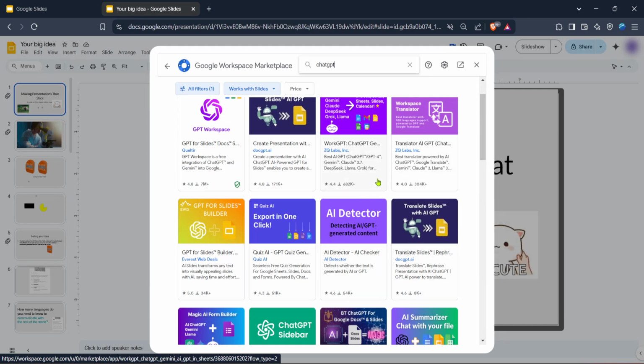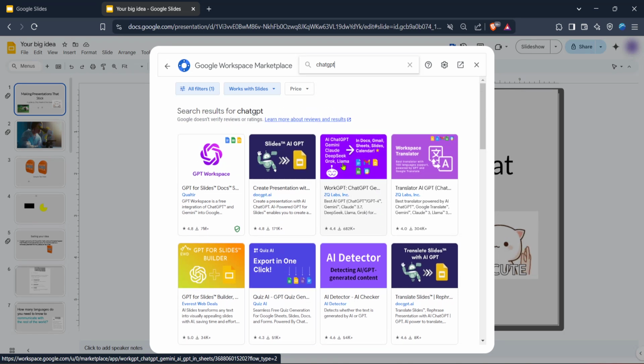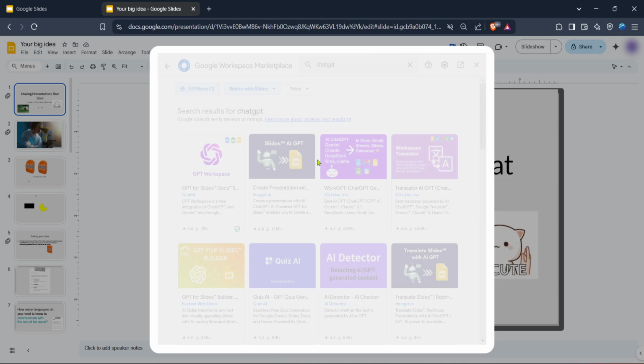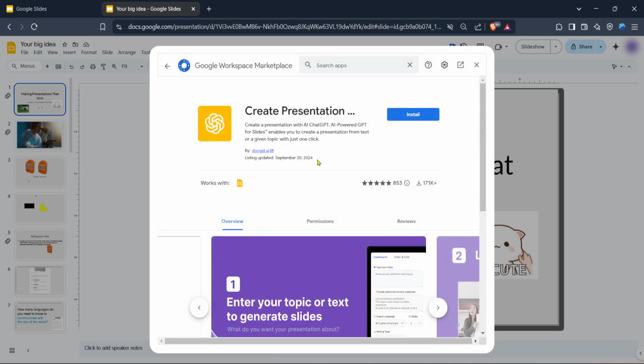Test it out by opening the add-on and seeing how it can enhance your presentation content with AI-generated text. This powerful tool can offer you suggestions, create outlines, or generate text based on prompts, saving you time and inspiring creativity. I hope this tutorial helps you unlock new potentials in your presentations.